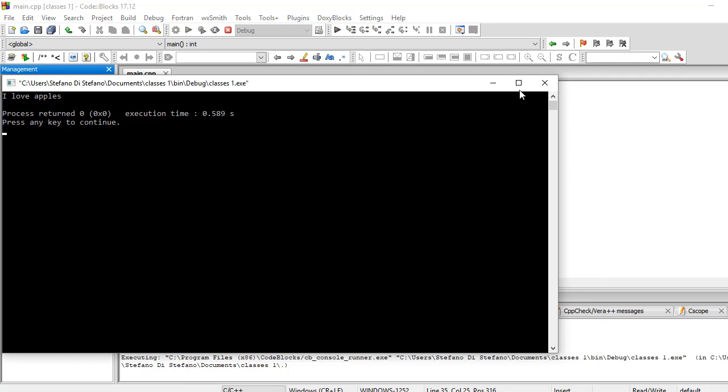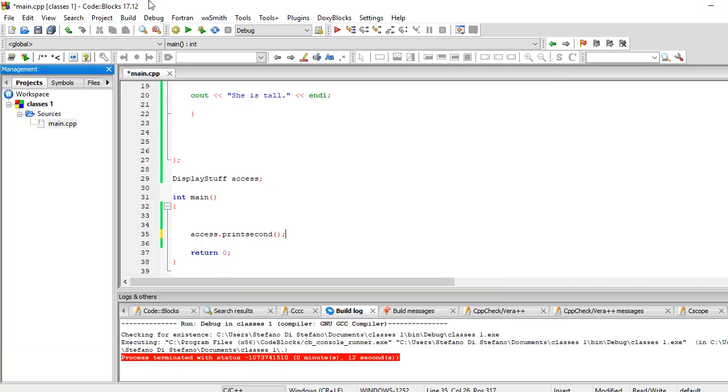If I want to see what the second function is having, so I want to call the second function, which is print second, and then I'm going to compile and run. It's going to show me what the second function has. And what does it have? She is tall. Yes, you are very tall, Annie. Very, very tall. So right there, she is tall.